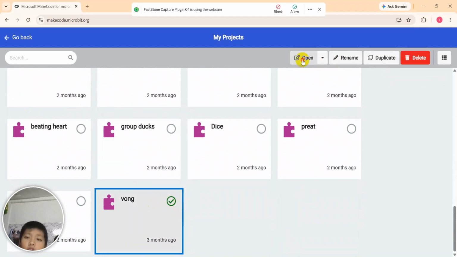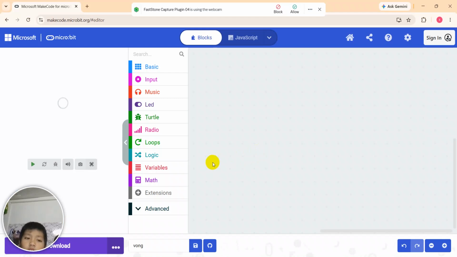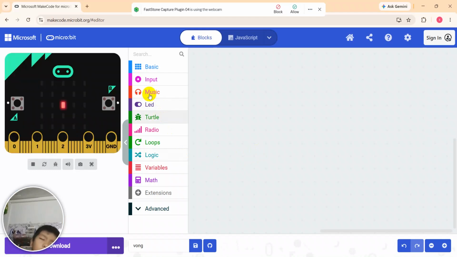I'm going to put this until now. There's no code left. Just no code left, right? Now, let's learn about the microbit. But first, let's connect the device.